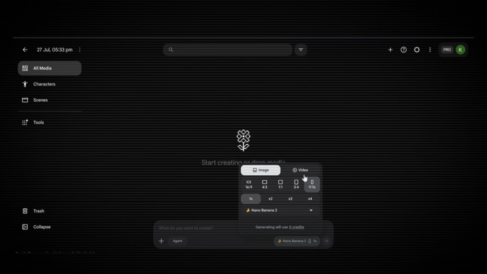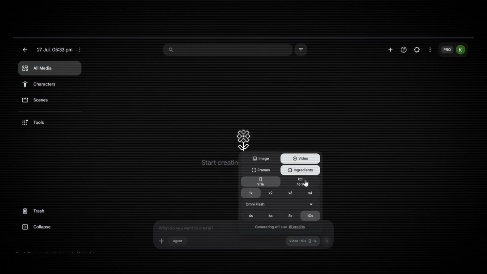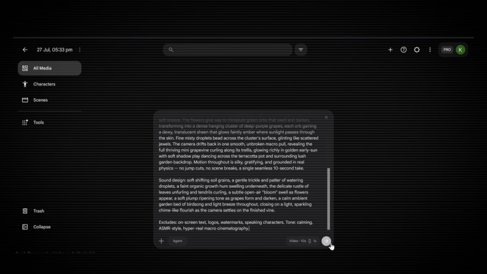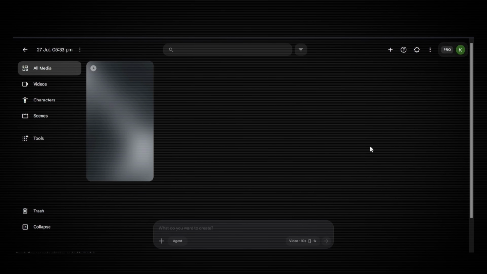Once you're inside, switch to video generation mode. Then, select your preferred aspect ratio and the number of outputs you want. Next, choose the Omni Flash video model. Once everything is set up, paste the video prompt into the prompt box, hit generate, and wait about a minute.